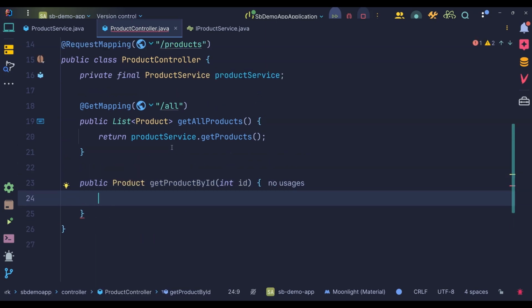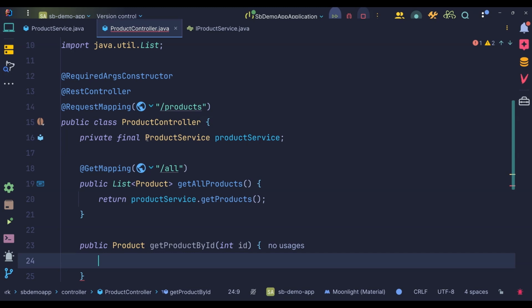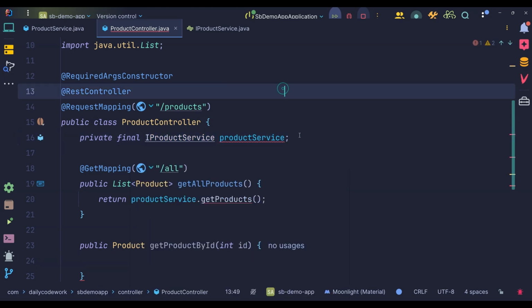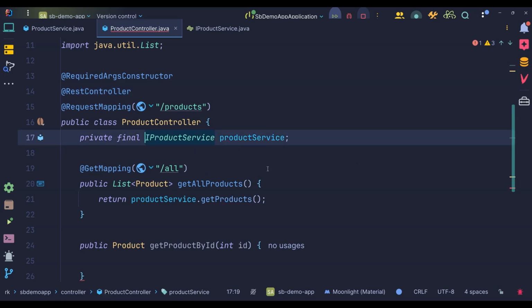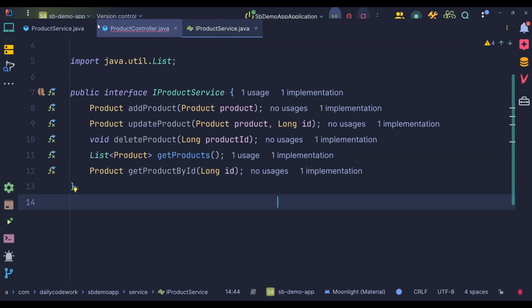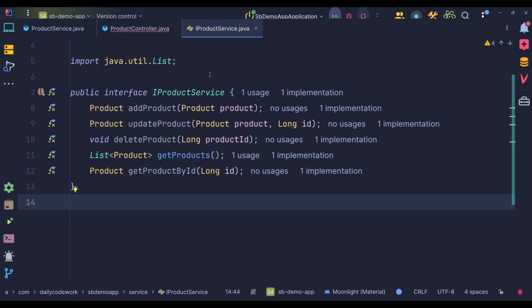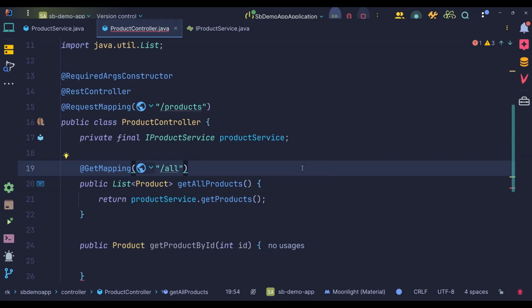Now that we have gotten the interface, we're going to convert this one to the interface right here. So we are going to actually use the interface, and let's do the importation from here, and import the interface. So now we are coding to interface. We are no longer using this class directly. Rather, we are using this interface right here. It's a kind of polymorphism.